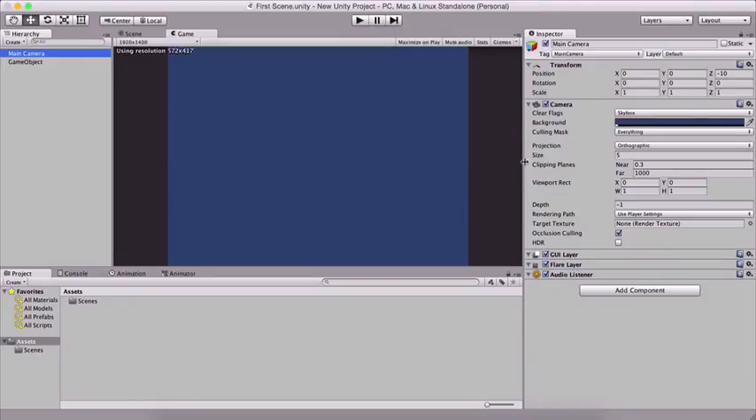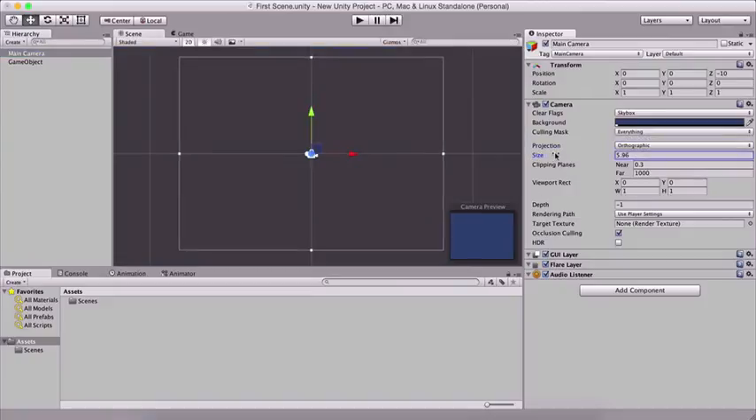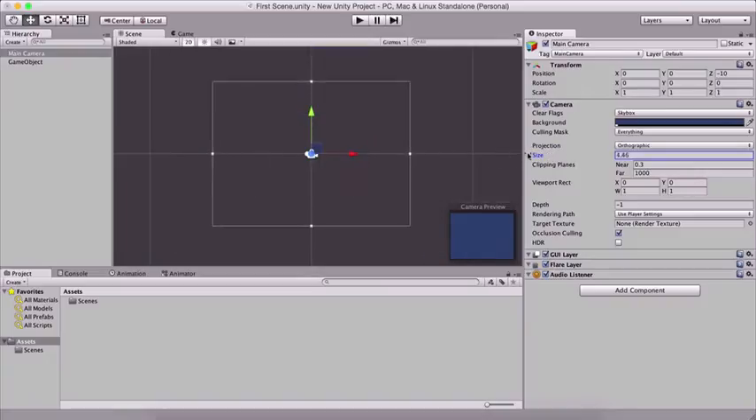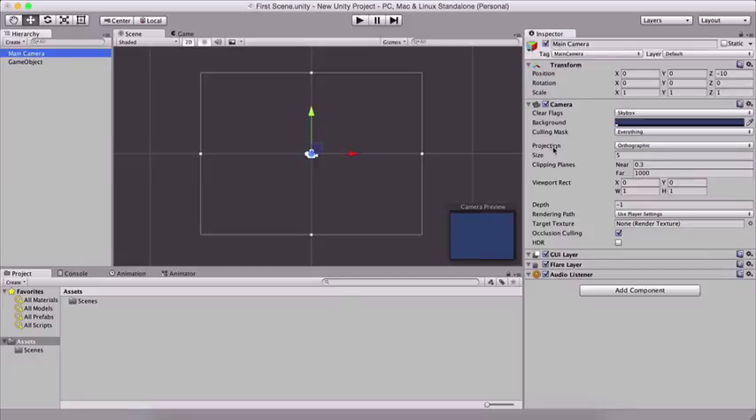Now, the most important properties for us are projection and size. Make sure that the projection is orthographic because we are creating a 2D game, and the size we will use is 5. When we resize it, we see that the camera resizes. This determines how much our camera will see from our game. I will not go into too much detail regarding cameras. As I said, these two properties are the main ones for us, so make sure you set the projection to orthographic and the size to 5.